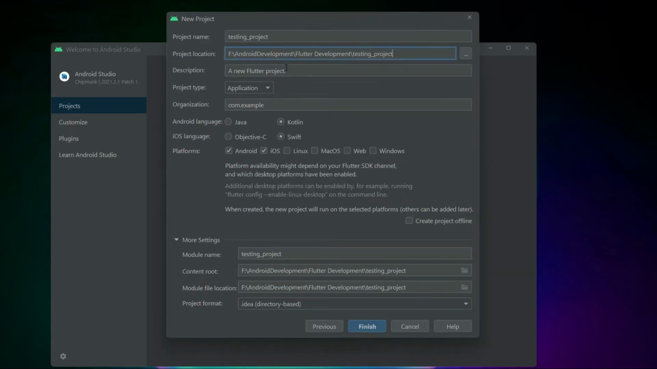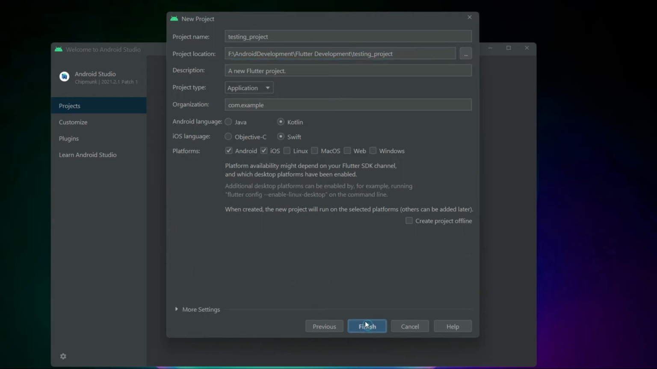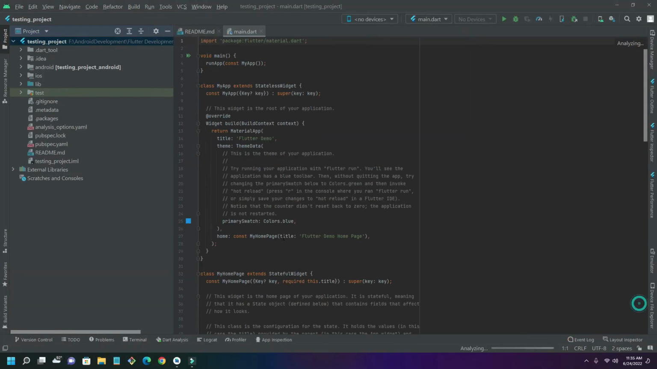Next. Make sure your project name is also placed here. Okay. So our project has been created. Now we are going to run this project in an emulator. For this, we need to create an emulator, obviously.